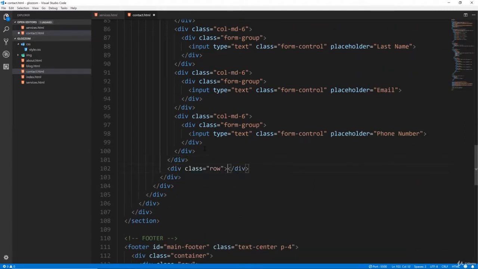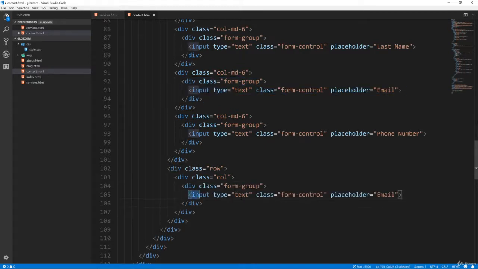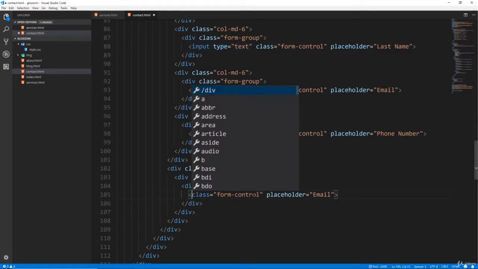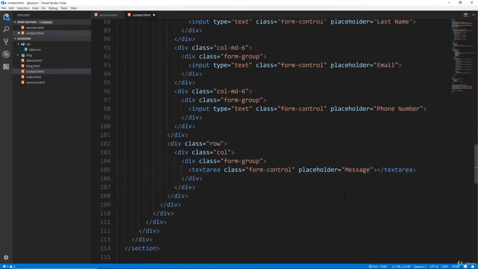All right. And then underneath that, we're going to go under the row here and put another row. And we're going to have a 12 column row. So let's just do dot col. And in here we want to do pretty much the same thing, just a form group, except we don't want to do an input, we want to do a text area. So I'll just change this to text area. Needs a closing tag. Placeholder, I'm just going to say message. And then we need a submit button. So I'm going to do the same thing, just grab a col.